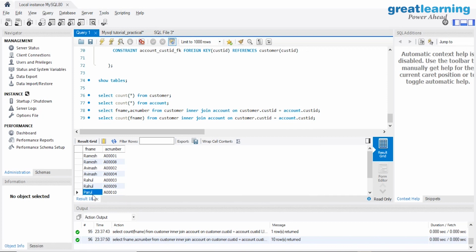So you can see from that, whatever data we got, both of these customers are present in the customer table as well as the account table. So this is the concept of inner join, right? Now we will go back to our presentation and have a look at what other types of join we have, and how we can implement them and use them to sort out data.